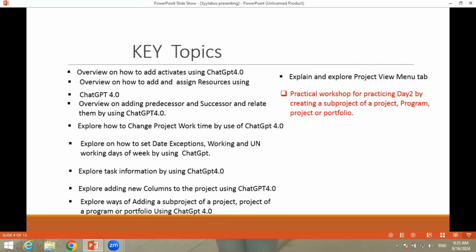Effort sizing, and how to set the date exceptions. Let's say I want to change the working time of the project. How am I going to add the national vacations, the exceptional date vacations, the weekly days? So how ChatGPT can help me with that part.